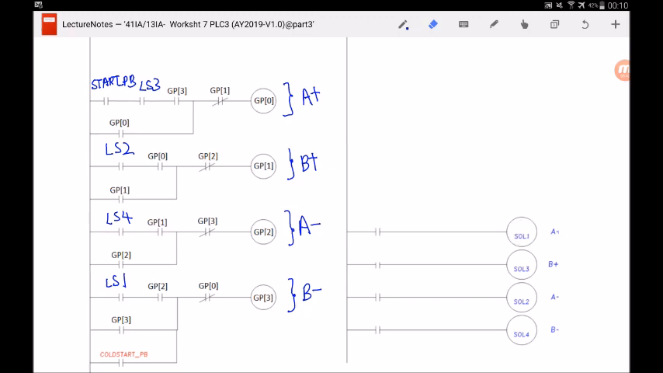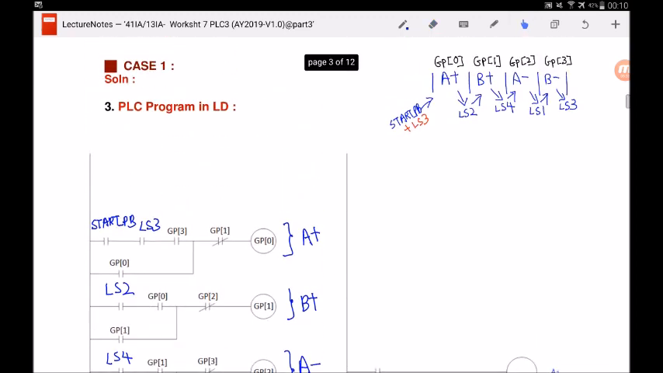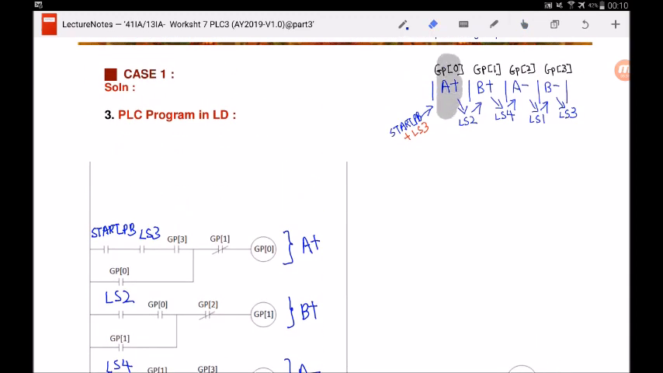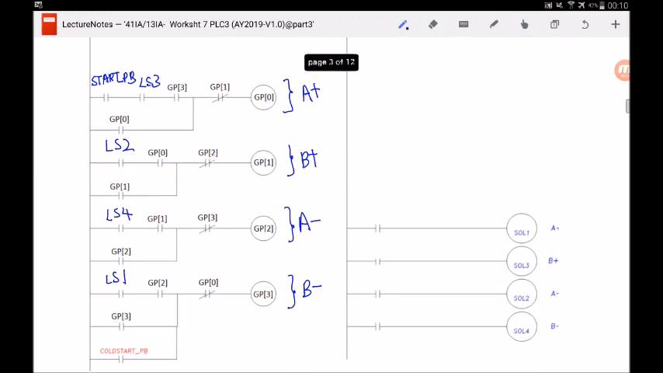Which software relay is the one that is going to make A extend? You can see over here, the answer is GP0, which I've already labeled previously using this motion sequence diagram to help me. So I'll write here GP0. Next, let's take a look at solenoid 3. Solenoid 3 is to make B extend. So which relay over here will make B extend? GP1.